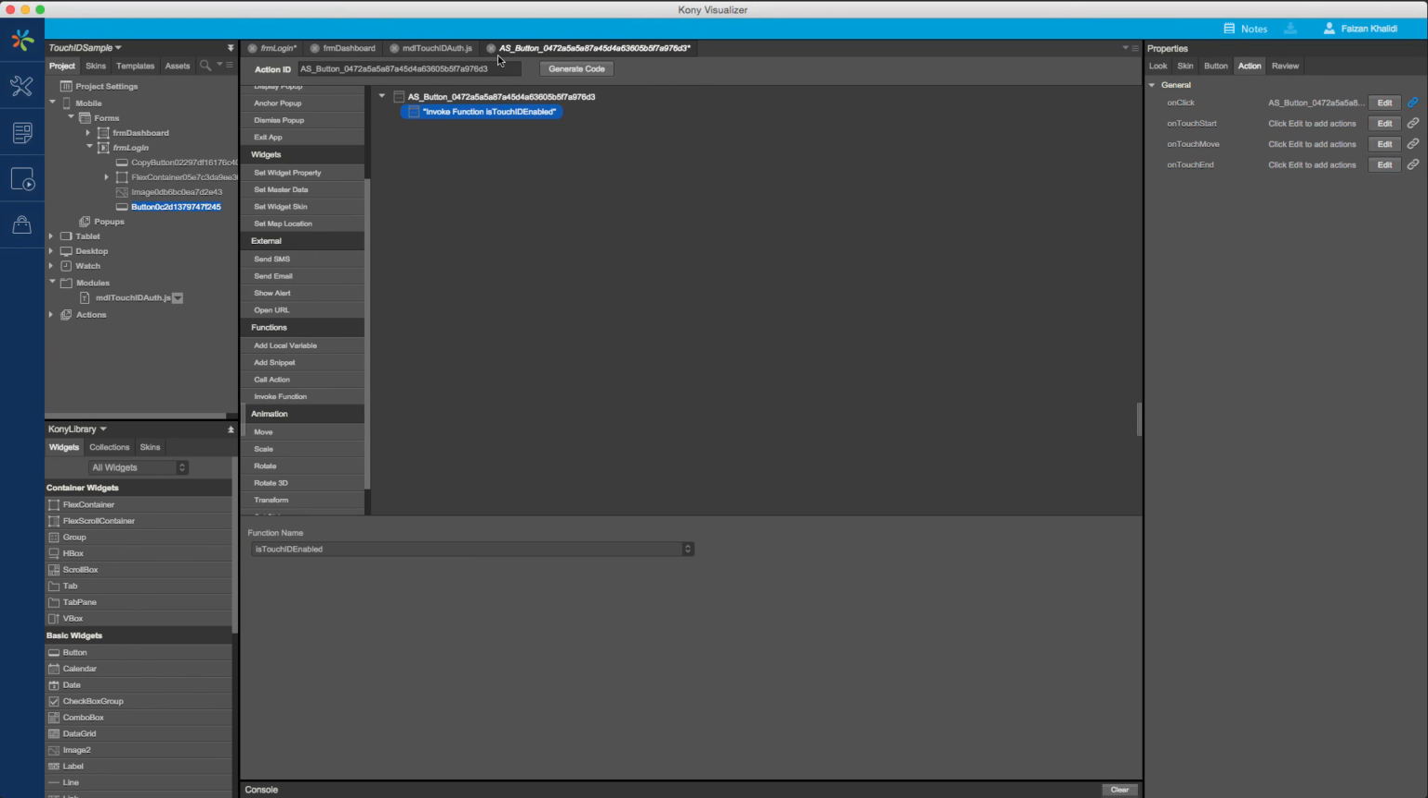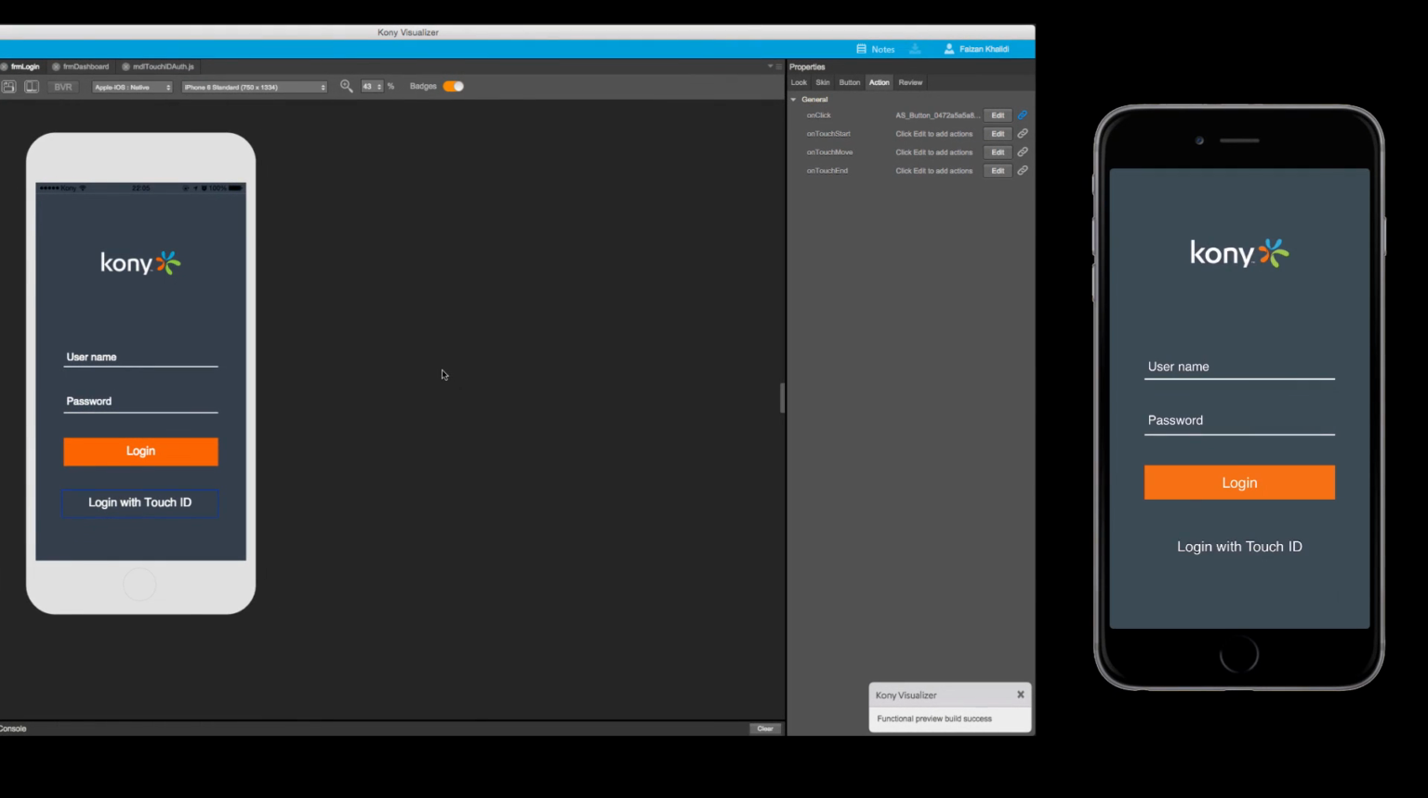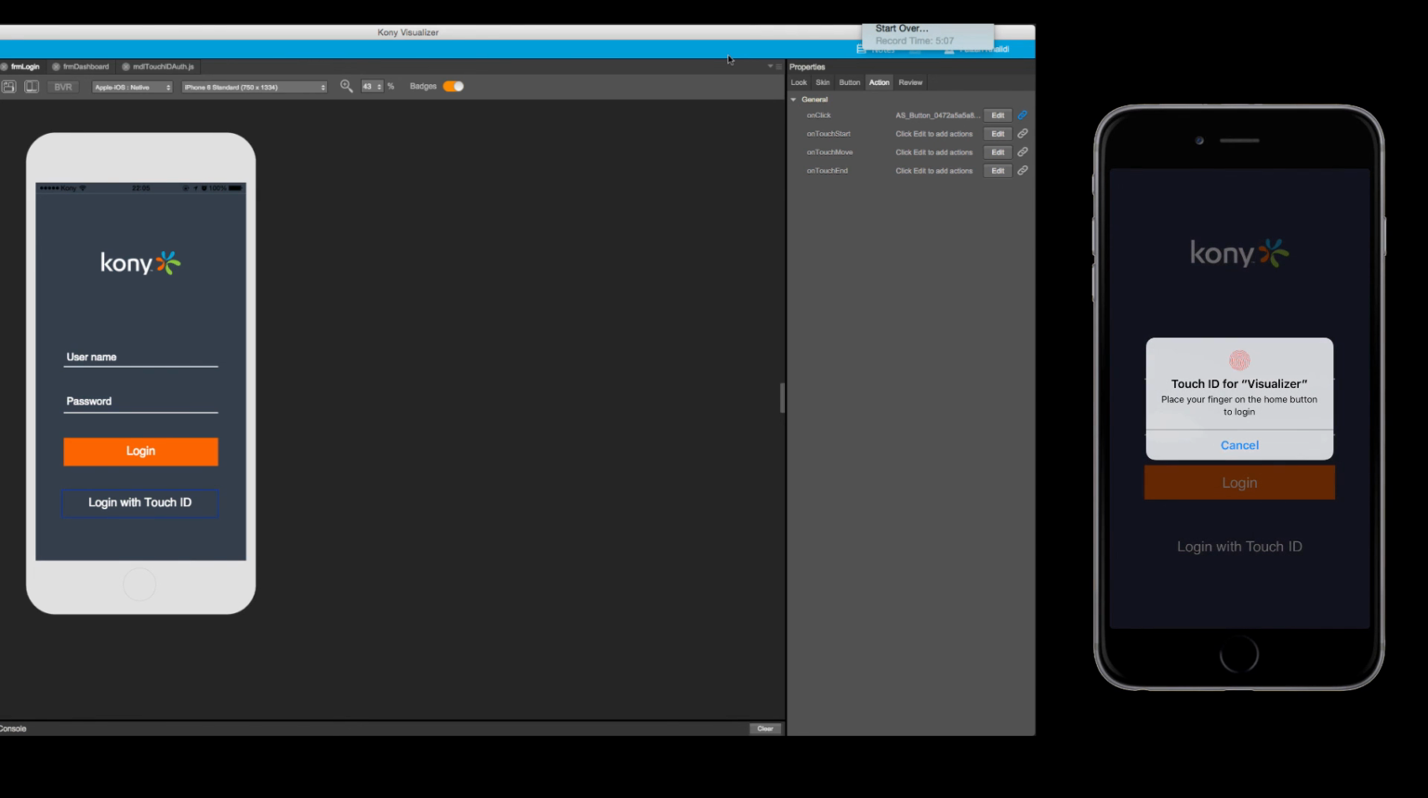Let us preview this application on the Visualizer app preview. As designed, I have the login form with the Touch ID button. Once I click this button, notice how the application prompts me for Touch ID. Now, I'll use my fingerprint for authentication, and as implemented, the application navigates me to the dashboard screen after a successful authentication.